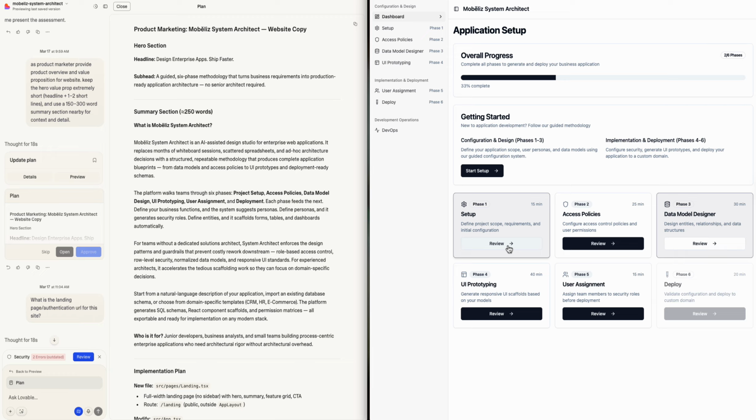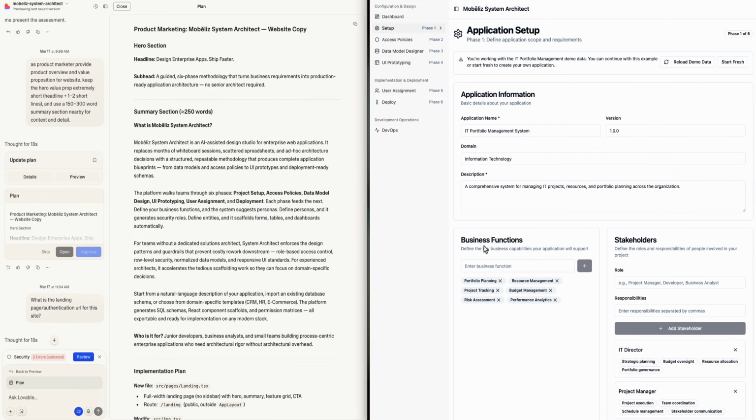So if we can launch that and look at that. If we look over on the nav bar, you can see that I can also manually navigate through all those. I can do some user assignment and deployment steps as well. And then I have a DevOps environment. So let's look at the steps quickly. If I go out and I review this, what you'll see is that at the very top it says that I'm working with an IT portfolio management demo data. So I provide demo data as part of the application to just help you onboard and learn how the system works. I can reload this, start fresh.